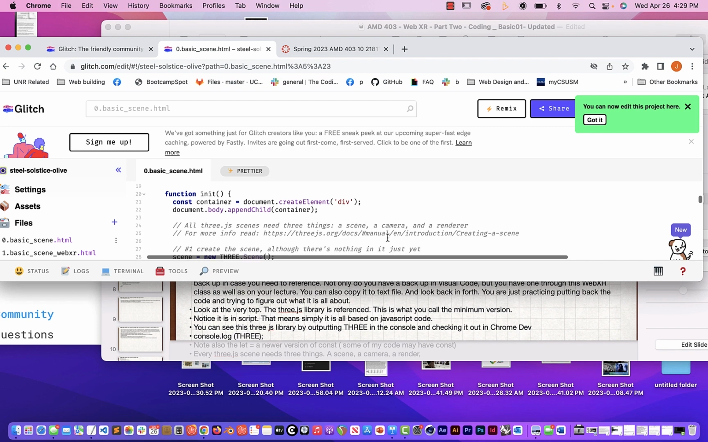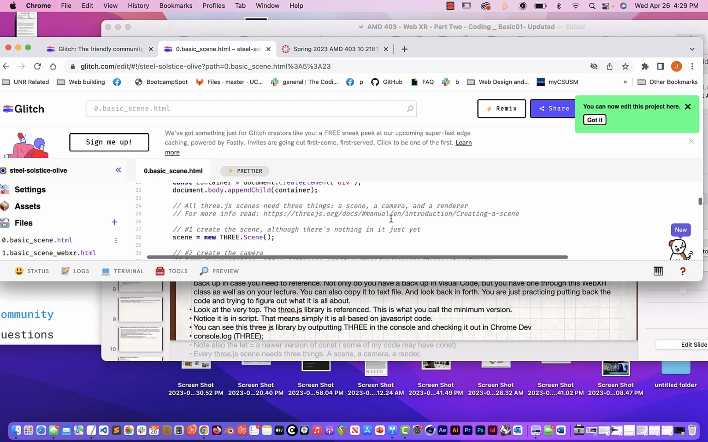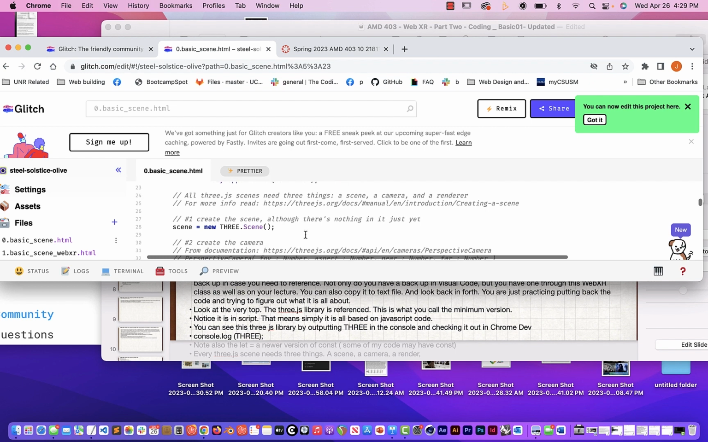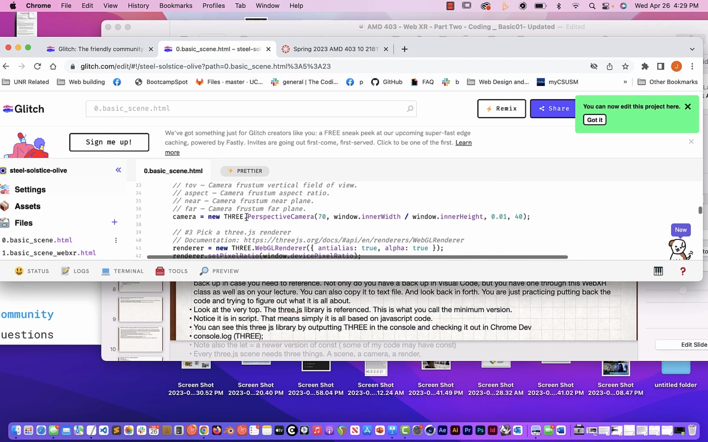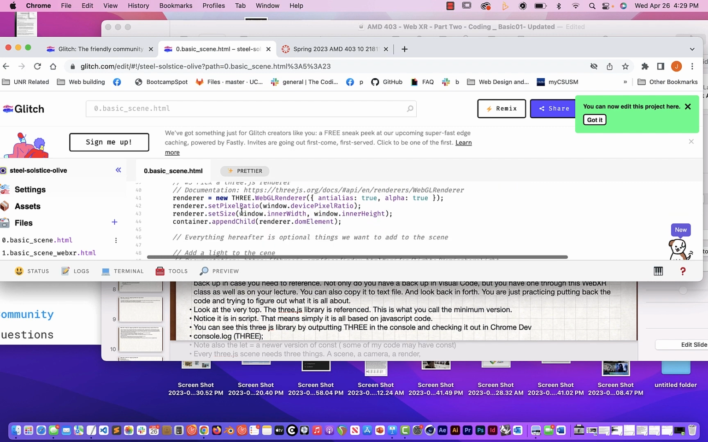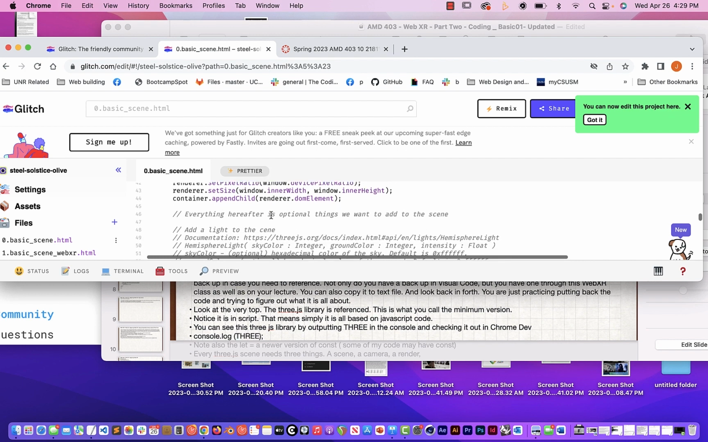More information. Again, you go to the three.js org manual. So you kind of read down. Number one, create the scene. Although there's nothing in it just yet. Scene equals new THREE.Scene. You will see this new THREE.Scene. This means this is the scene out of three.js. You'll see that here. Oh, we need a camera. Okay, got to do that. Oh, we need to render. Okay, here's WebGLRenderer.